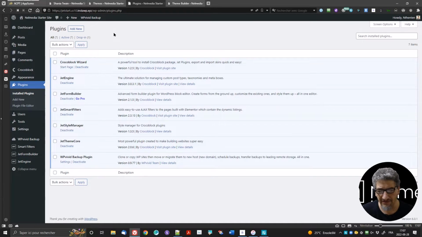Now, I mentioned, first of all, that JetEngine is used for creating custom post types. So what is a custom post type, first of all?